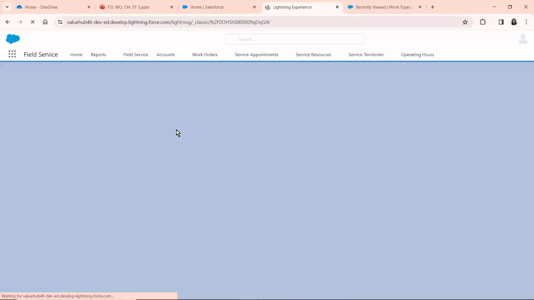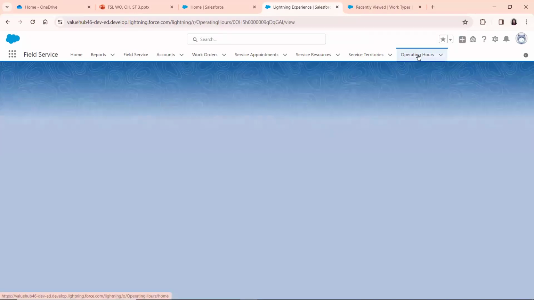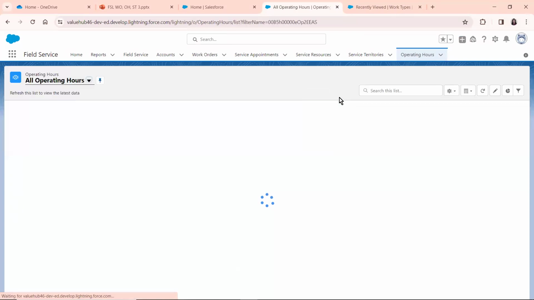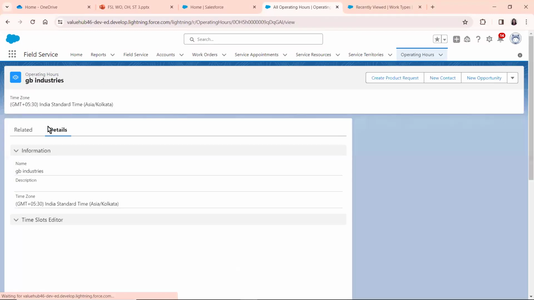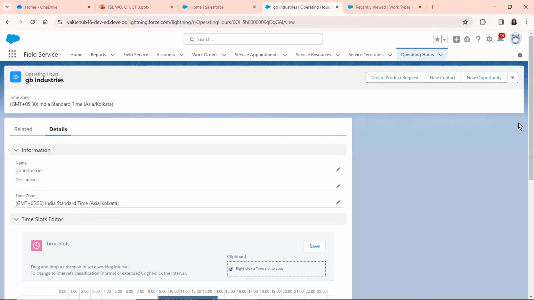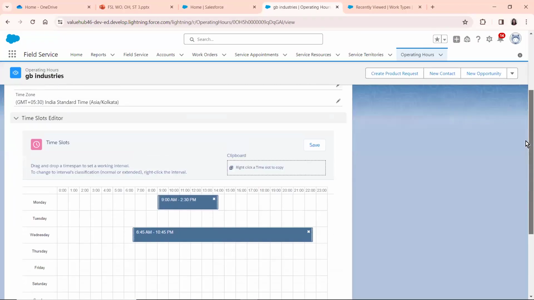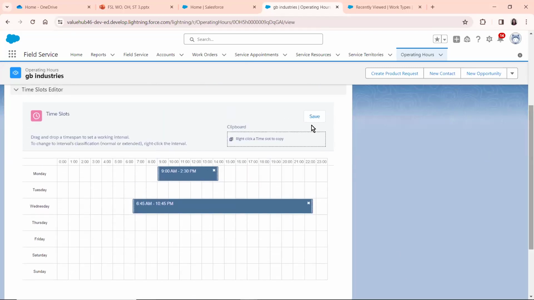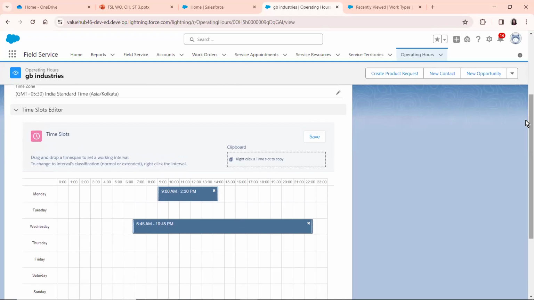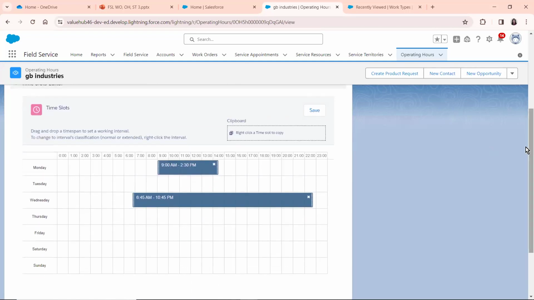Now once it has been saved, this entire page will open up again. So your time slots have been saved, your operating hour has been created. We'll go back to operating hours, click on operating hours. And as you can see, GB Industries operating hour has been created. You can click on it. In the details section, come back to the time slot editor and oh, I forgot to click on the save option. I logged out before that. Oh, no worries. Well, that's how it is done.